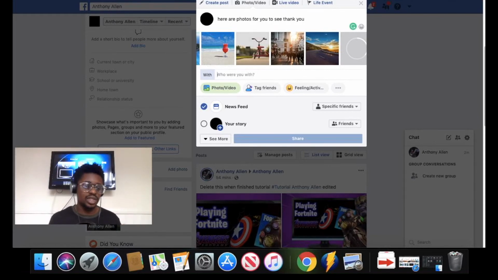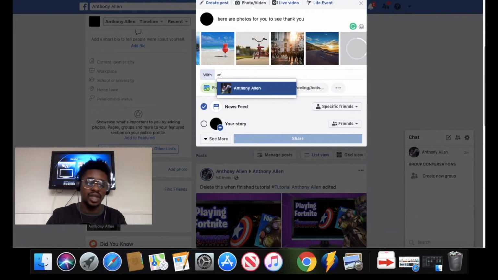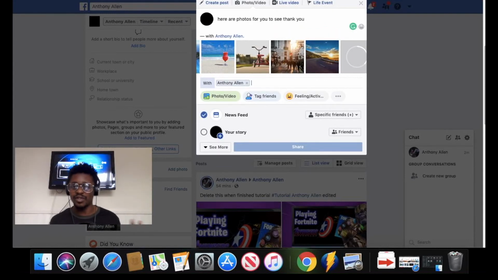So the only person that I can tag in this post at the moment is the person I'm specifically sharing the posts or pictures with. So Facebook has thought of cyberbullying. As you can see, it says specific friends. It's just put a plus there, but it's still within the same audience.